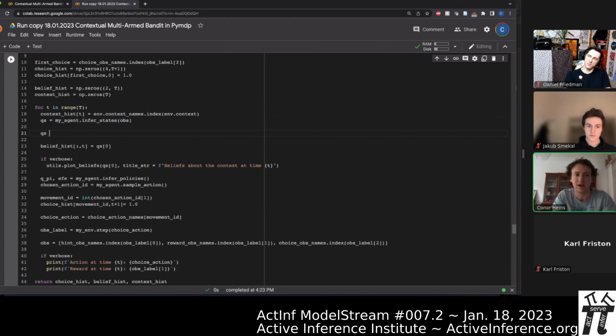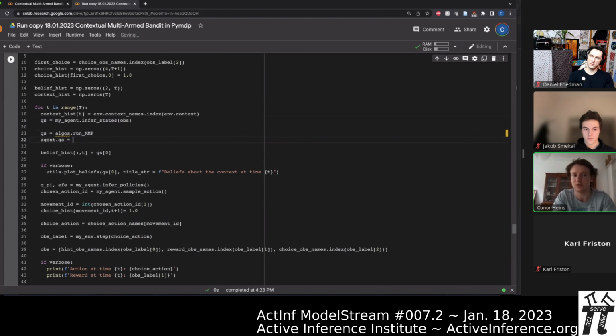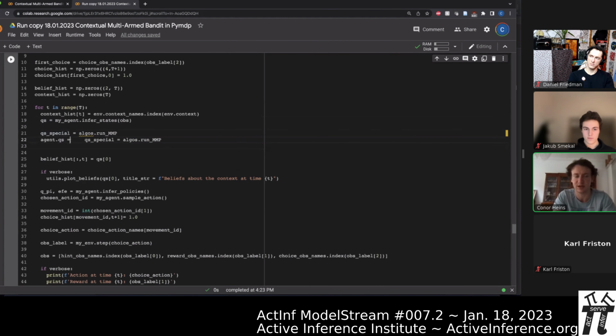Like I want to take a function from the inference module and run, I don't know, a different kind of message passing on it. Like run MMP or something, inference dot, or there's an algos module too that has different message passing algorithms. And then you could optimize your hidden state beliefs using that message passing algorithm, and then set them equal to the special thing you did. So yeah, there's no examples here, but it's definitely something that can be done.